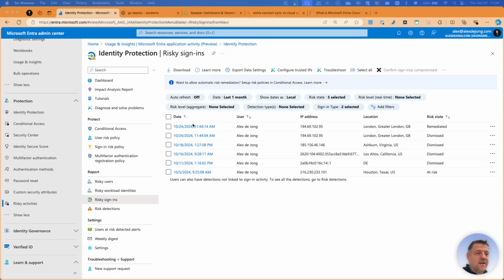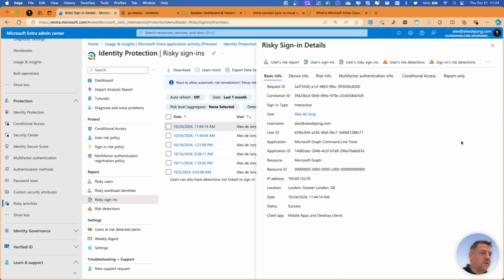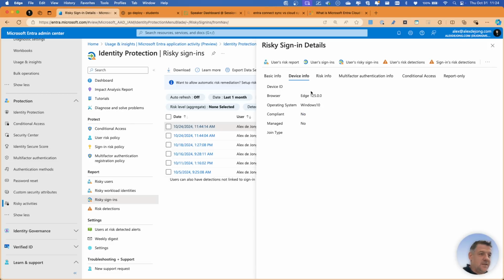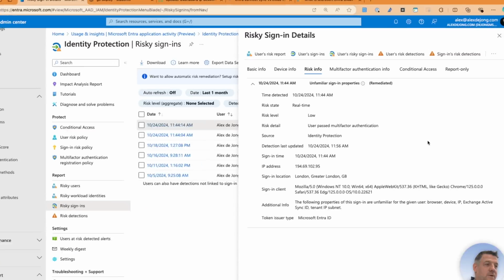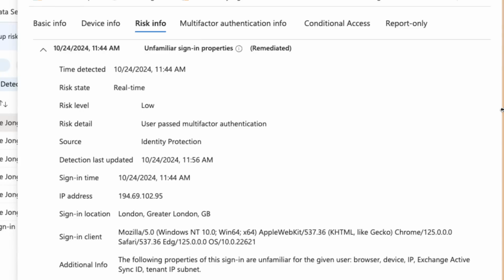But if I check out one of them, let's say I'm taking this one in Greater London, then here we can see some information: Microsoft Graph command line tools, device info, Edge, Windows 10, risk info. We can see that we found some, in this example, unfamiliar sign-in properties, right?